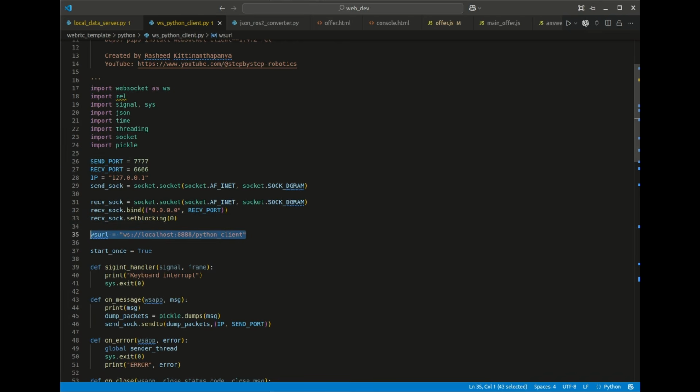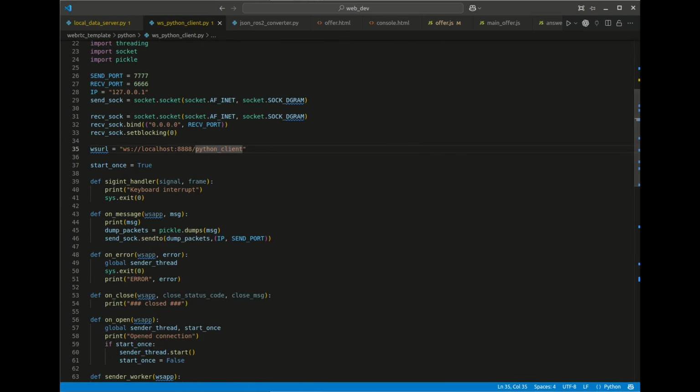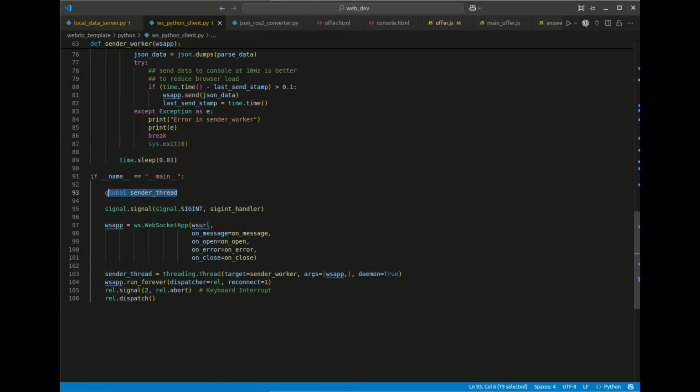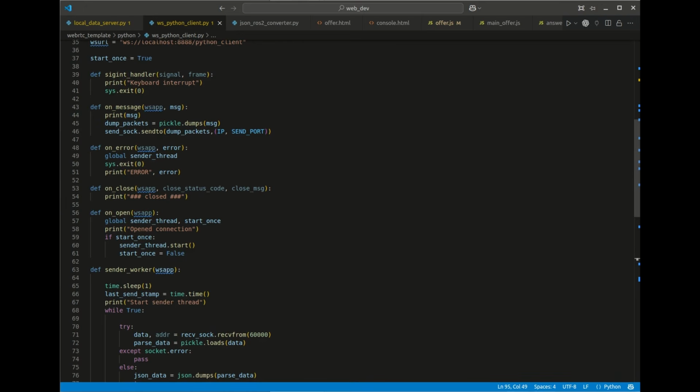And this is a WebSocket URL client ending with Python client, so the WebSocket server could recognize this. And down here, there is send thread as a global variable. We're going to start the WebSocket app with these events for on message, on open, on error, and on close. We have sender worker as another thread. On open event, once the WebSocket is open, then we start the sender thread after that.